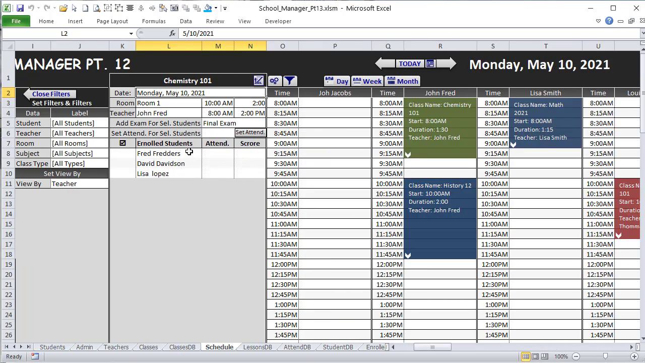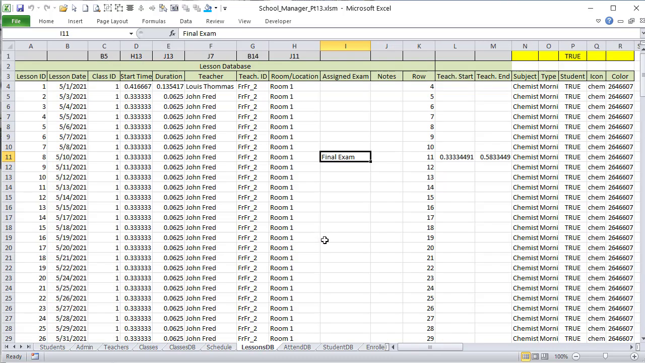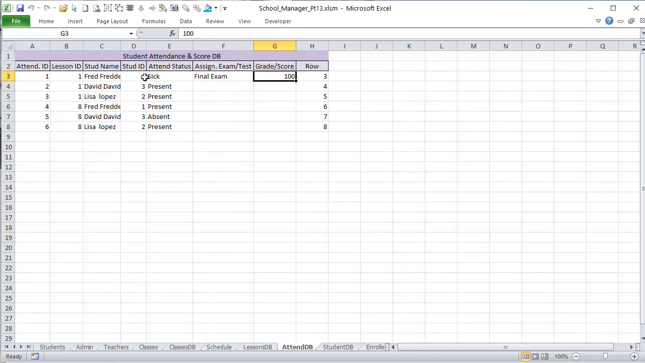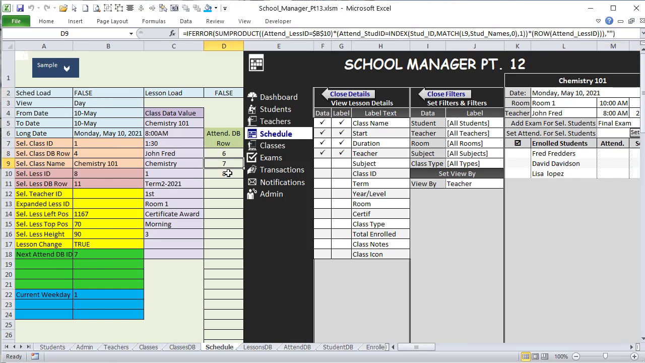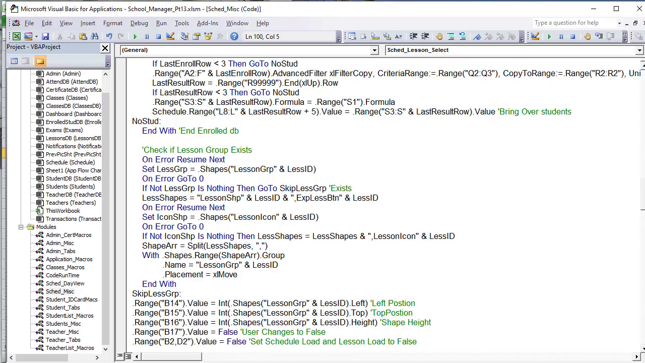Now that we've saved all this information, the attendance and the scores and everything else in the lesson database, everything is saved here. But what I want to do is bring it back. I want to bring back this exam, all of these scores and all this information from the attendance database. It's very, very simple because we now know the row. I know the row from the schedule, right? We know the row. It's stored on 6, 7, right? So all I need to do is loop through all the students, determine the row, and pull the information in. We can do that with just a few lines of code.